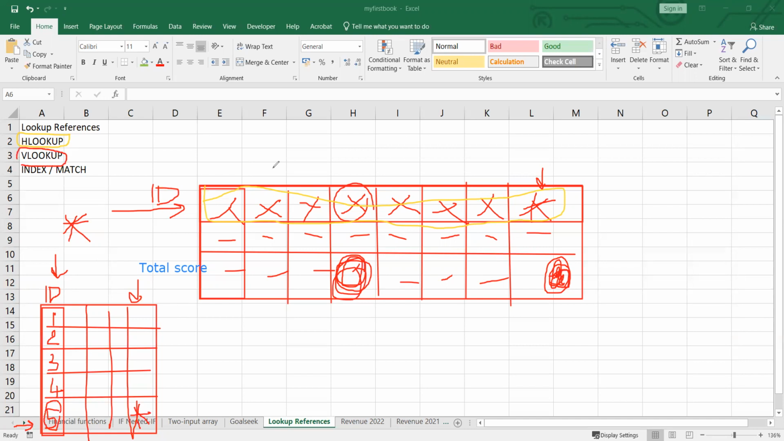You can see that the orientation of data are different. One spans the same row, the other one spans the same column. That's why we have to use different lookup reference functions.